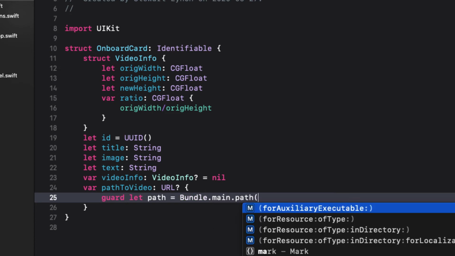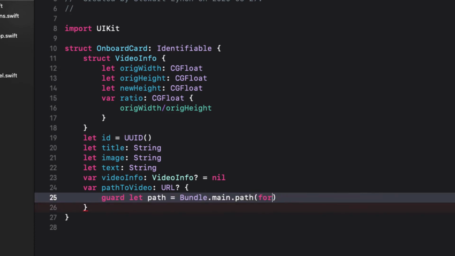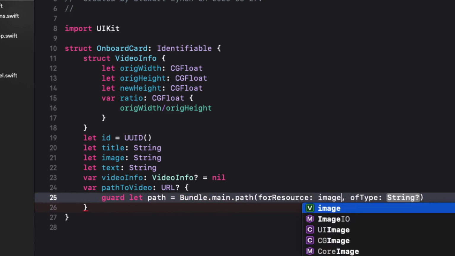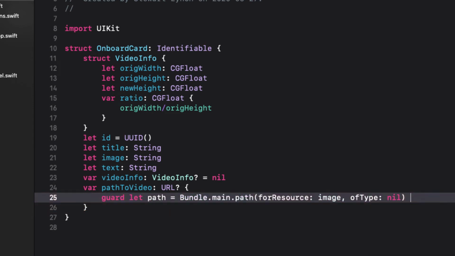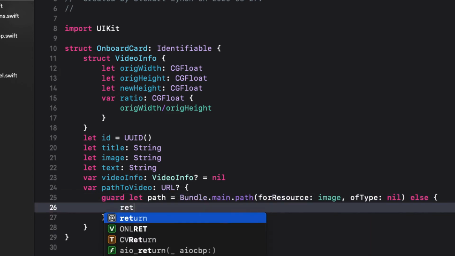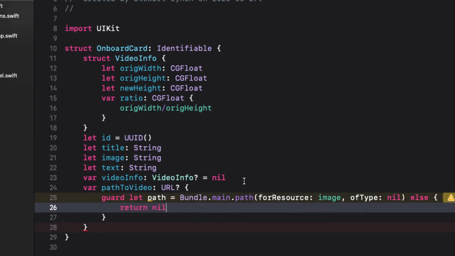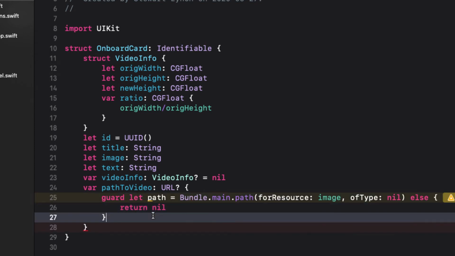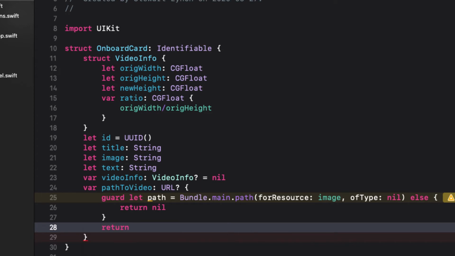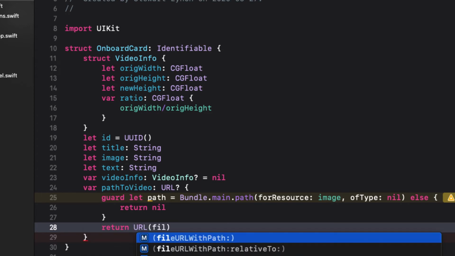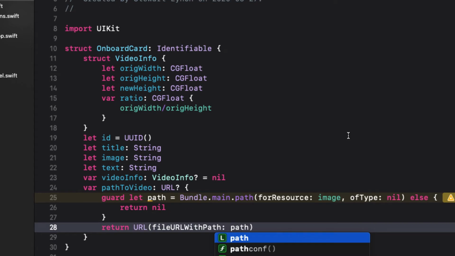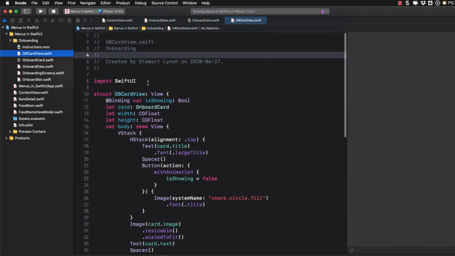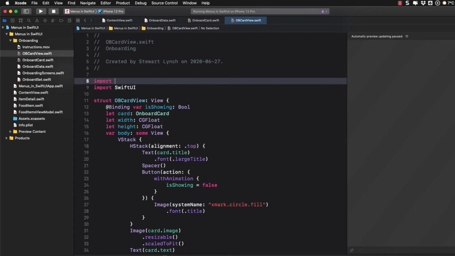Bundle.main.path for the resource with the name that is our image string. And since we will include the extension in our name, we'll just say of type nil. And if it doesn't exist, we'll return nil. If we've made it this far, we'll return the URL, fileURLWithPath, using path. Back in our OnboardCardView now, we'll import AVKit.